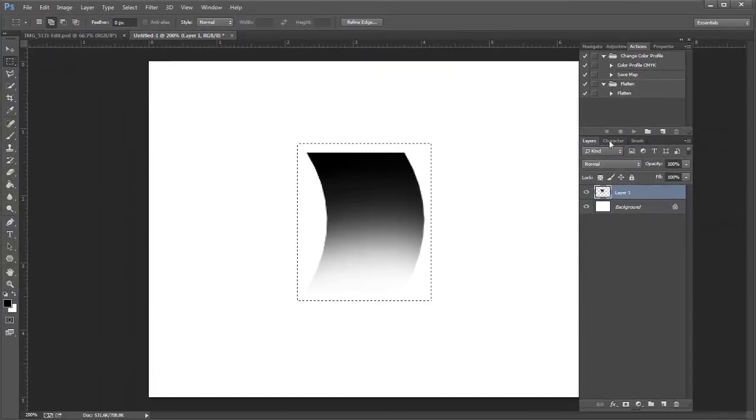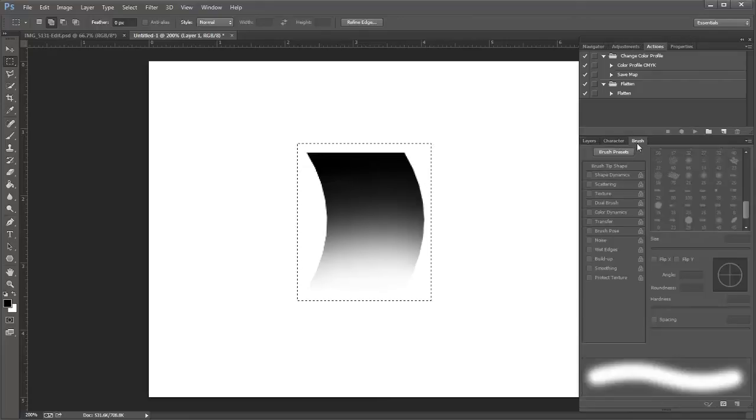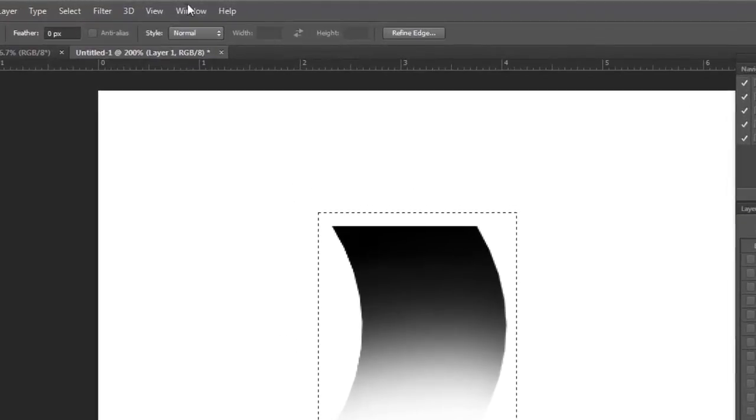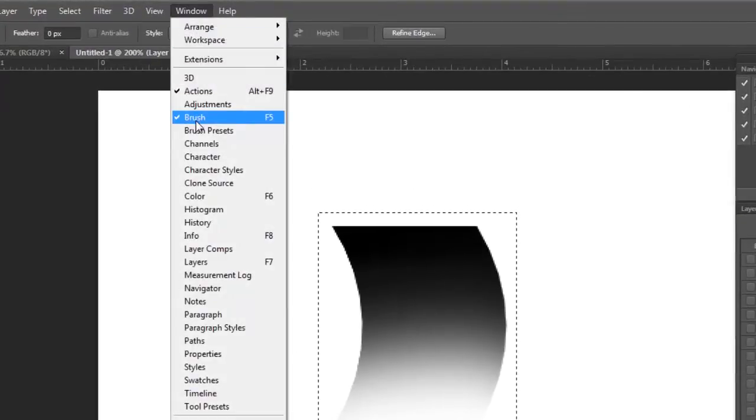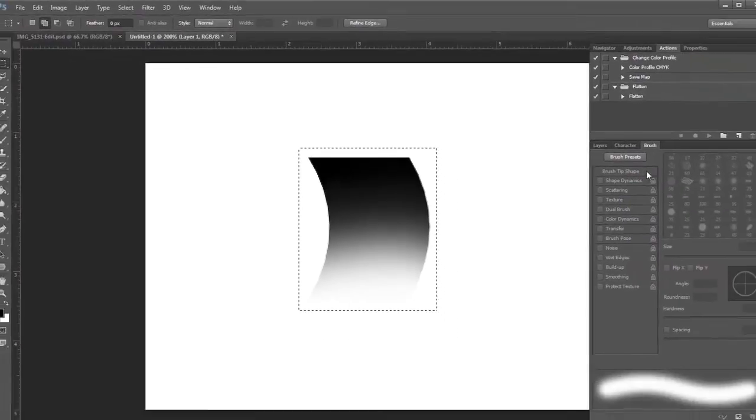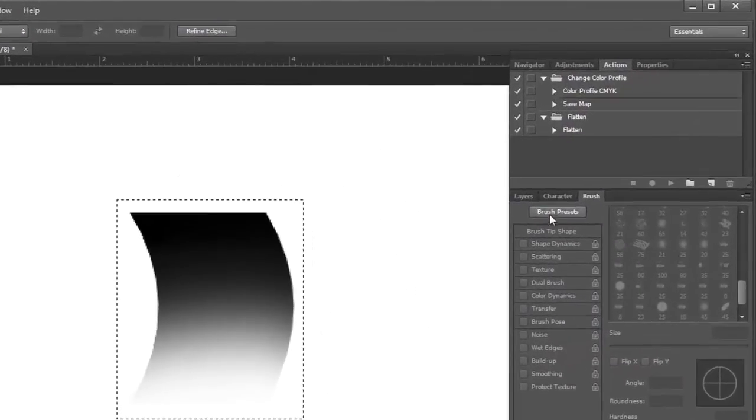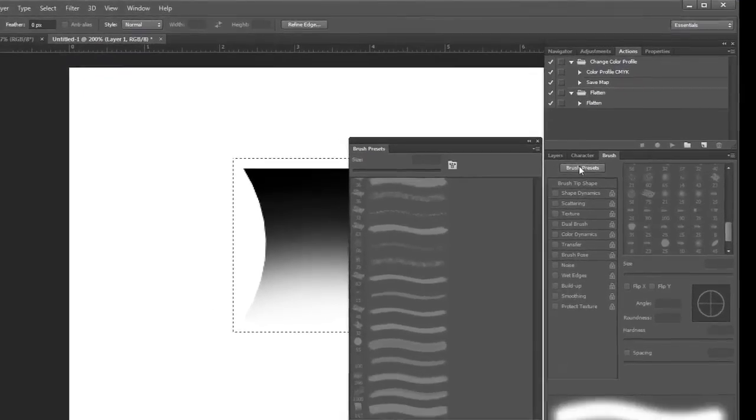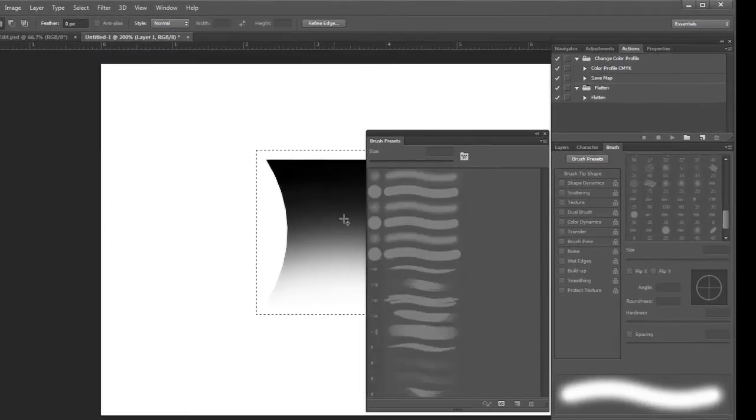And I need to go to my brush preset. So now I have mine over here where my layers palette is. And if you don't have yours there, you can go to Window and then down to Brush, and that will go ahead and get this to show up. And once I'm in here, I'm going to click my brush preset button here, and that's going to show me the brushes that I want.